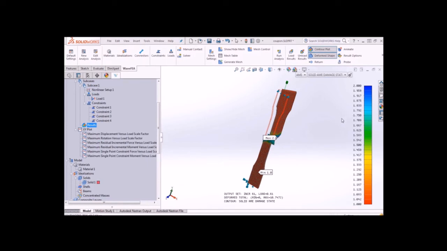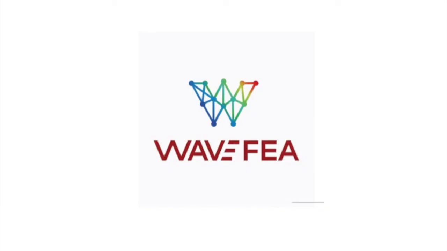To give a brief summary, in this tutorial, we have learned how to use Advanced Material Exchange to map fiber orientation results from Autodesk Moldflow to a structural model using WaveFEA.